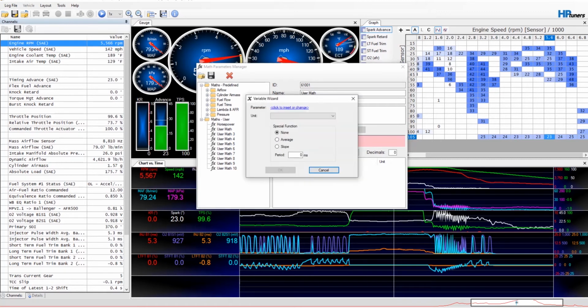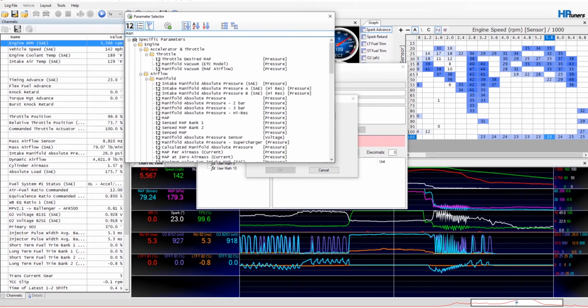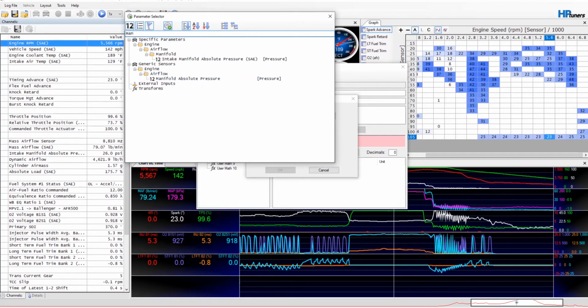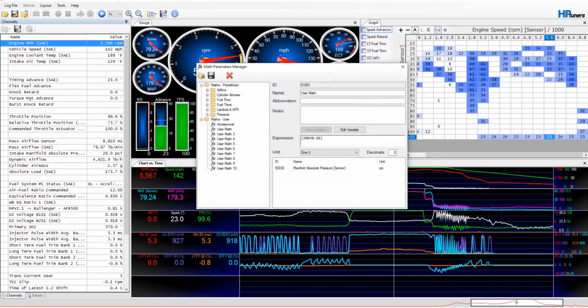Now we're going to add a new variable in it, and in this case, we're going to use the manifold absolute pressure sensor. We'll click on this, and it'll give us the generic listing here, and that's the one we're going to use. So we'll double click on it. Now, we need to change this from the KPA over to PSI, because that's where we're going to read boost in, is in PSI. So we'll hit OK.